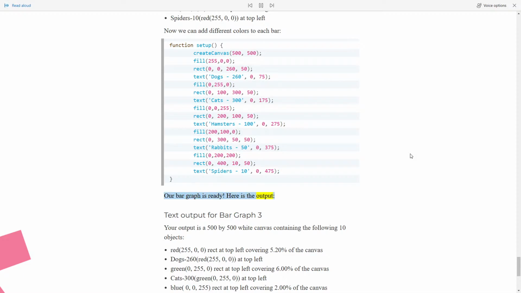Here is the output. Text output for bar graph 3. Your output is a 500 by 500 white canvas containing the following 10 objects. Red, 255, 0, 0, rect at top left covering 5.2% of the canvas. Dogs, 260, red, 255, 0, 0, at top left.